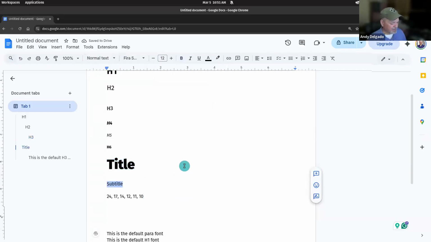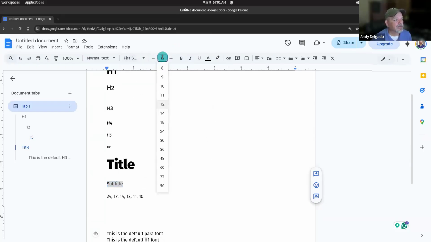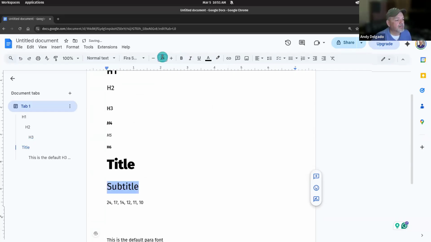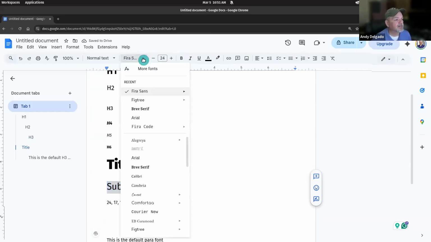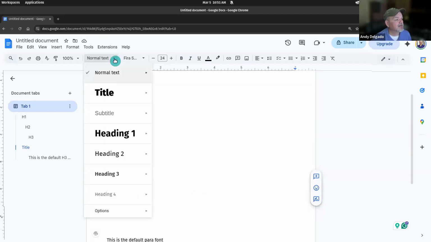Now, some people like the subtitle to be not as bold, but have something to make it call out. So in this case, let's say subtitle is going to be 24, which is the same as our H1. But we're going to change the font to Fira Sans Light. See, that's going to make a huge difference when you're looking at the title and subtitle. Then we want to highlight that and go to subtitle and say update subtitle to match.